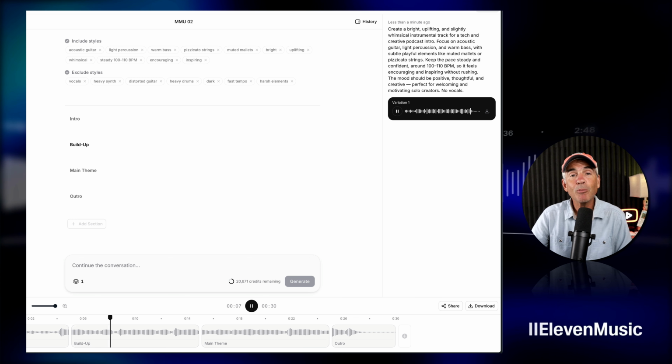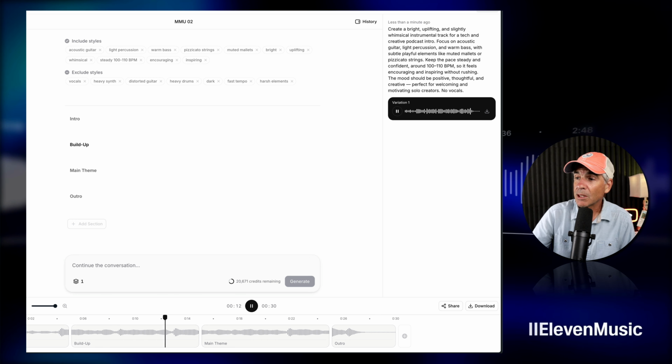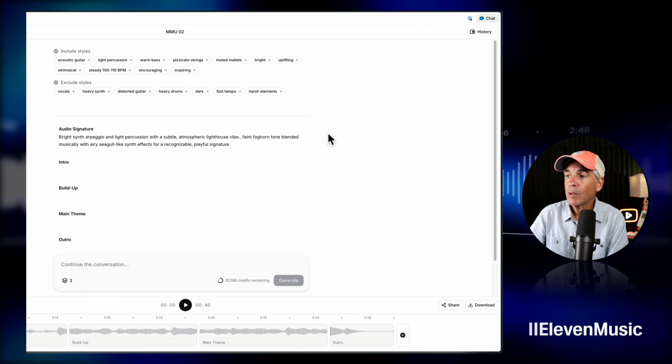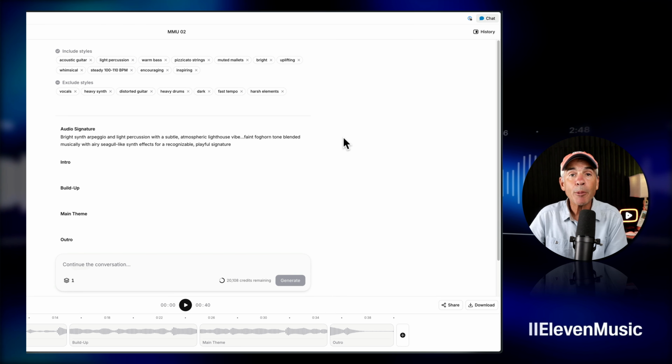And to preview it, I'm just going to click the play icon. Very simple, but yet very nice. I actually quite like this. Let's see what the main theme does. I can see this as a nice music bed, talking over it. This has a really nice sound to it. For the sake of time, I'm going to pretend that this is the perfect song for my podcast.